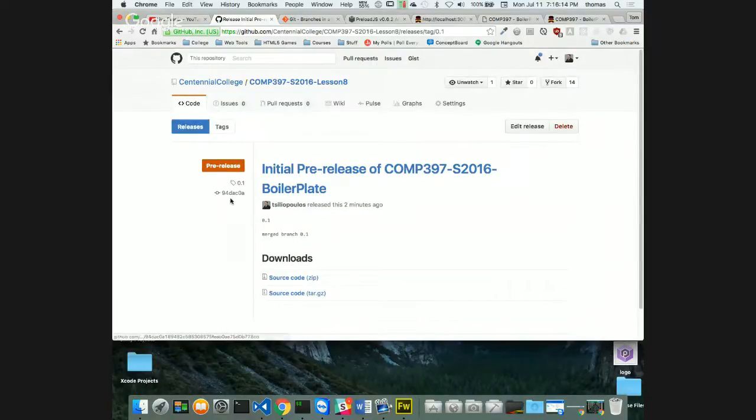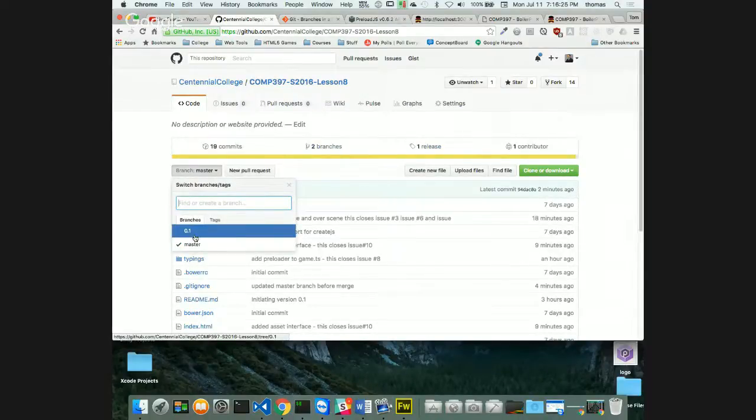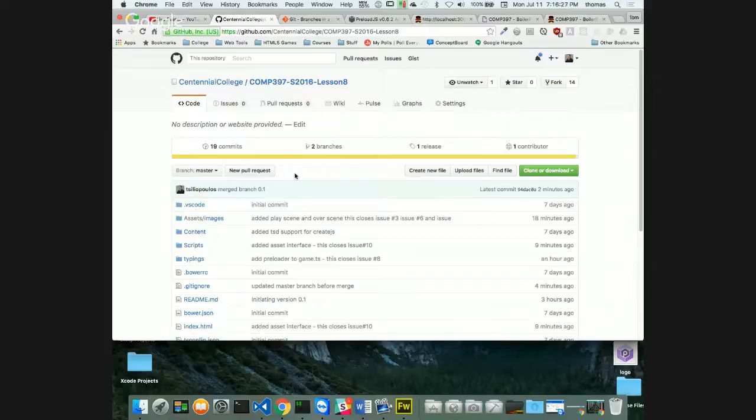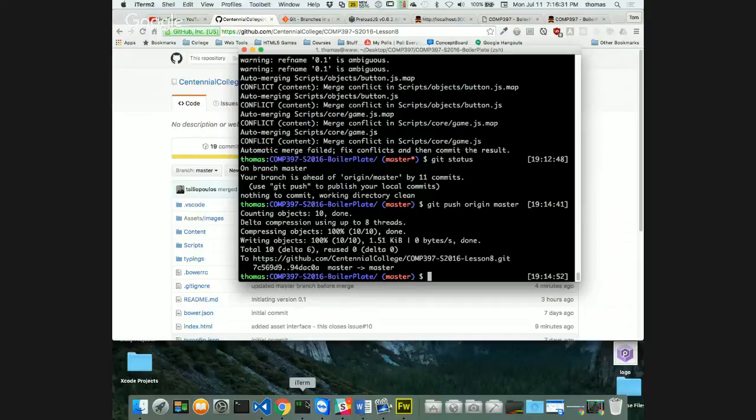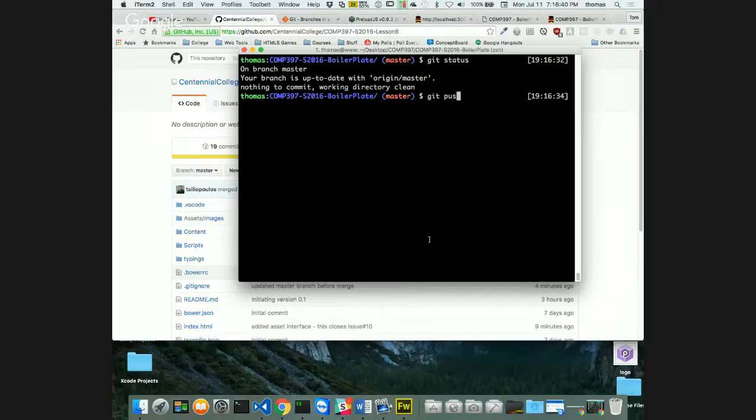So it keeps track of my changes. My 0.1 is my tag, right? And if I go back to my stuff, you can see I've got one release. I've got 2 branches, so I still have that 0.1 branch. I can always go back there, right? And if I want to do a git status, so if I go back to here, clear, git status, you can see your branch is up to date with origin master, nothing to commit. And just to make sure, I can always do a git pull and check to see if there's anything there. Already up to date, so nothing's wrong.